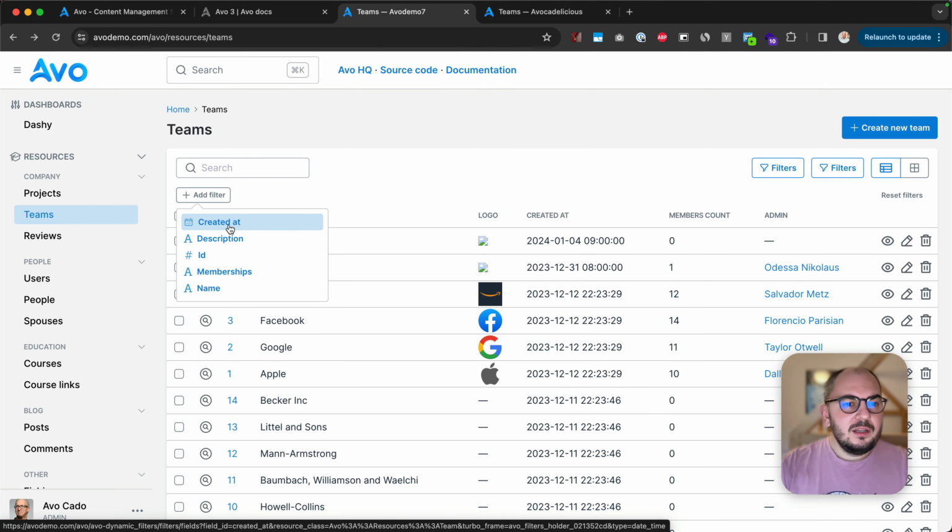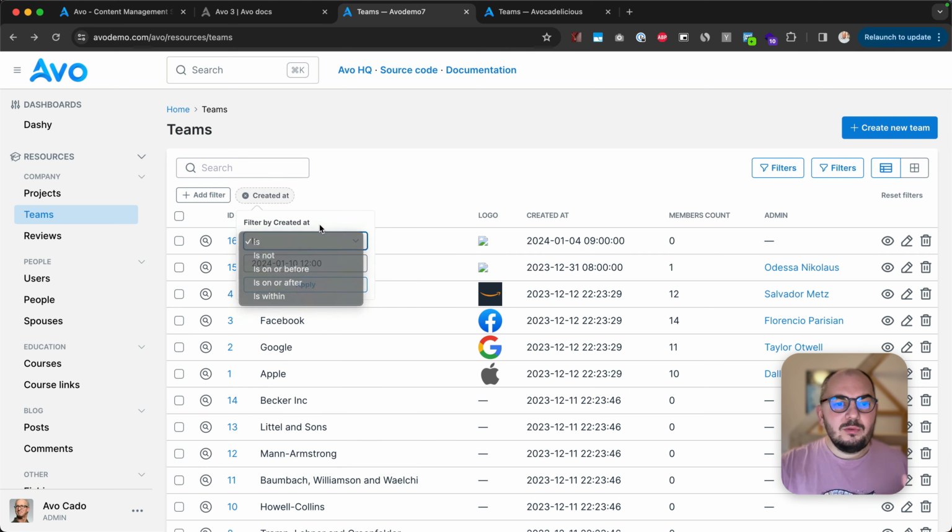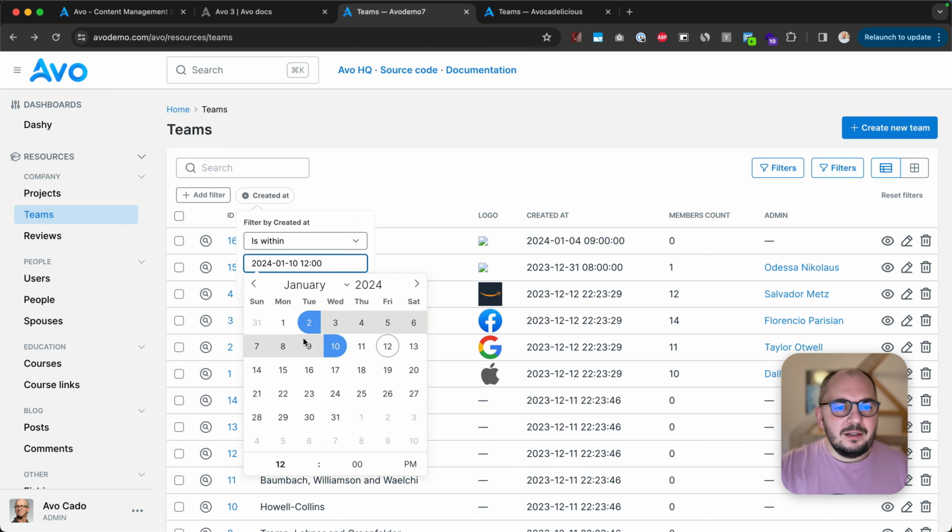For example, the created at filter, it figured out that it's a date time field and it will give you a proper calendar for you to select your value. And then of course it will give you a list of conditions like is not, is on or before, or is on or after, or is within, and you can set a range of dates and times.